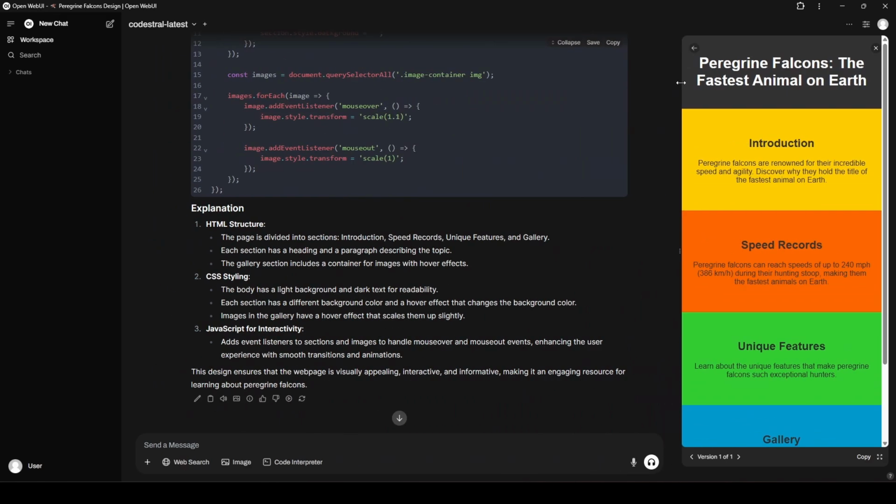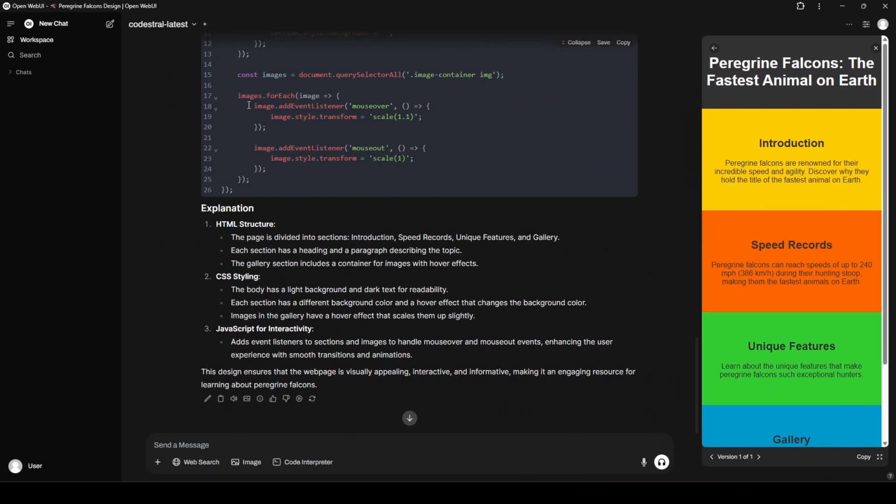But you can see this is the type of thing I would use a web-based model for, creating some sort of code very, very fast that I don't need to keep private. This would be something that's going to be public facing anyway, so I don't care.